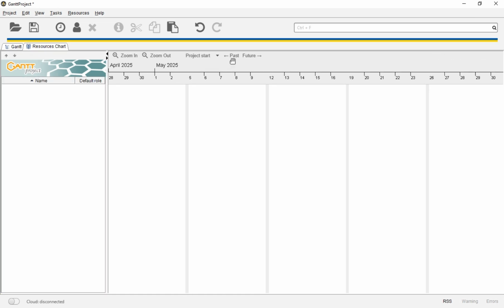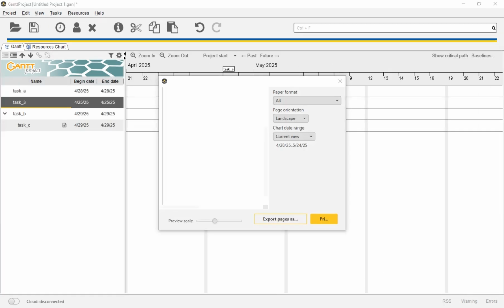Exporting, printing, and sharing. GanttProject allows you to save, export, or print your projects. You can send them by email, include them in reports, or even pin them on your office wall. While the software doesn't have built-in cloud sync, it is easy to share files manually.